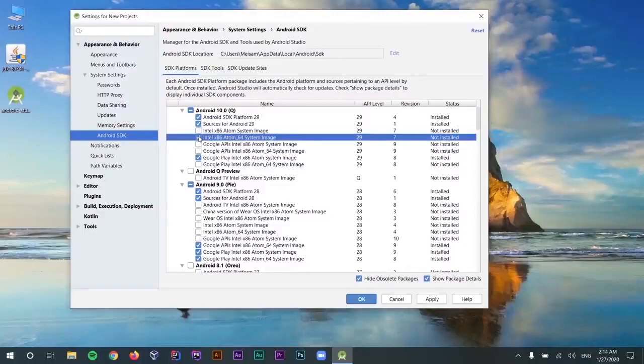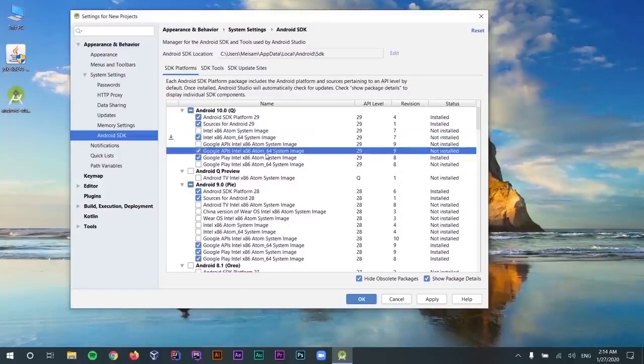If you are going to work with different Google APIs, for example, if you are going to work with Google Map or YouTube APIs, check one of these. For example, this Google API is for Atom 64, and also check one of these two Google API versions. This is going to install at least one SDK on my system, the Android 10 or API level 29, but if you want, you can select and install multiple SDK versions.